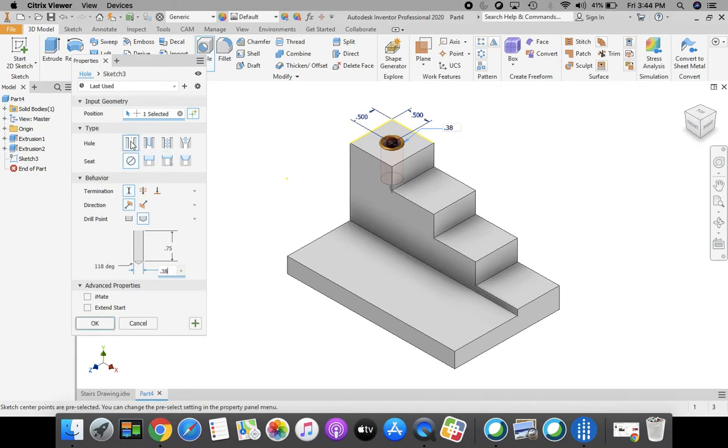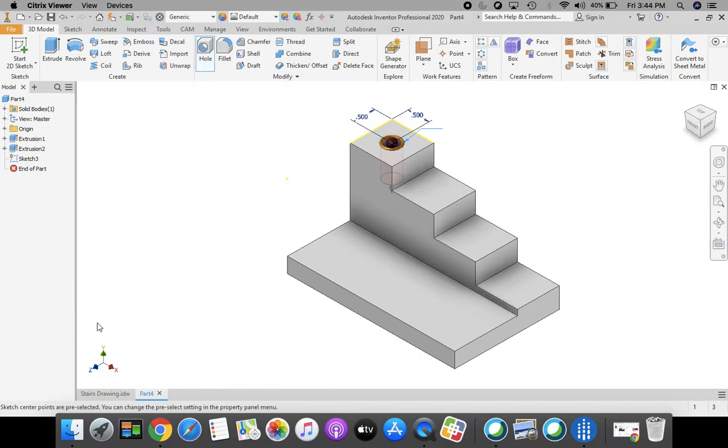Okay, so once again, simple hole right here. We have no seat. We have distance. I entered a distance of 0.75 for my depth. Enter a diameter of 0.38 and click OK. Now you're going to need to do that for these next 3 steps as well.